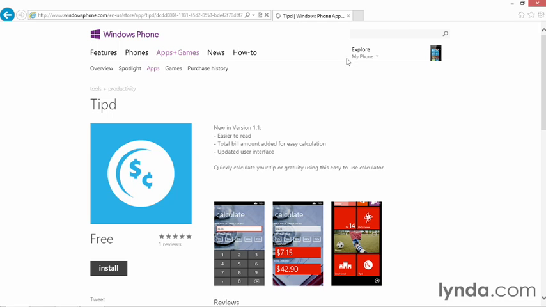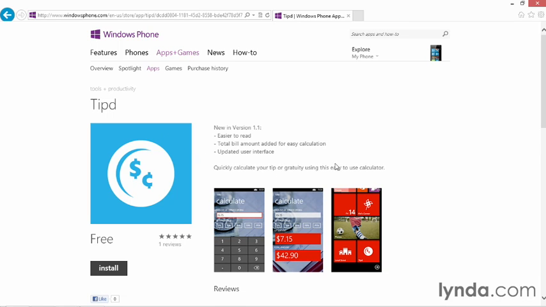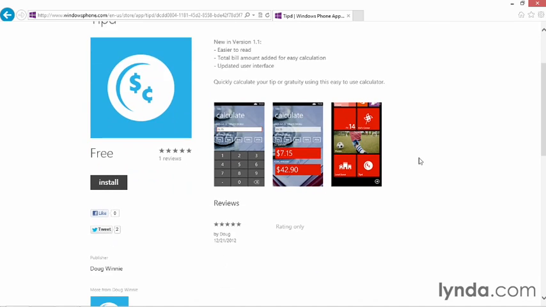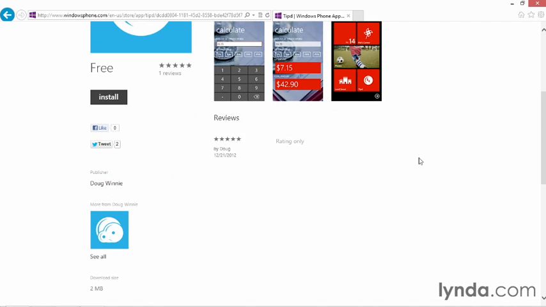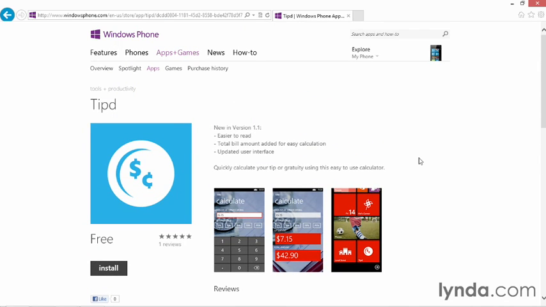As you can see, it also shows the same product image, screenshots, and all the other information we provided when we created our app. With that, we've now completed our app, and it's now in the store.